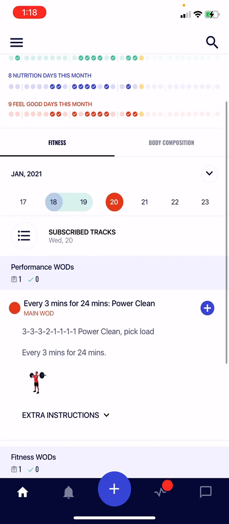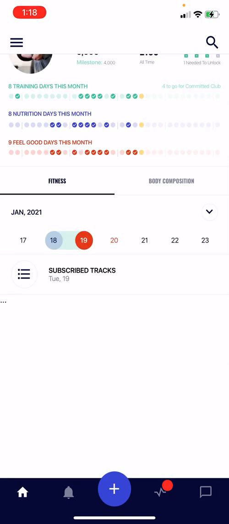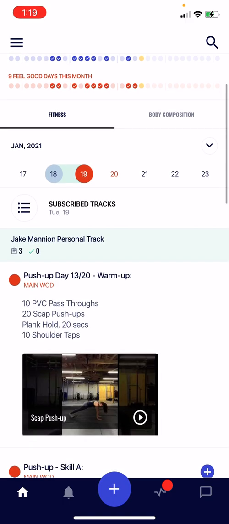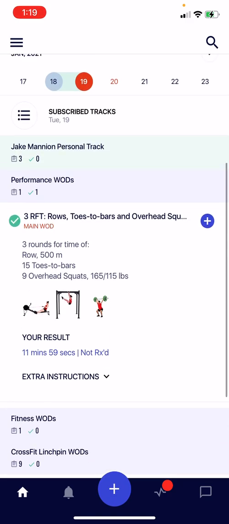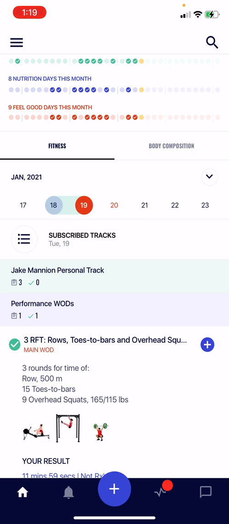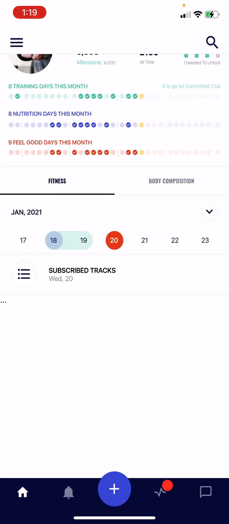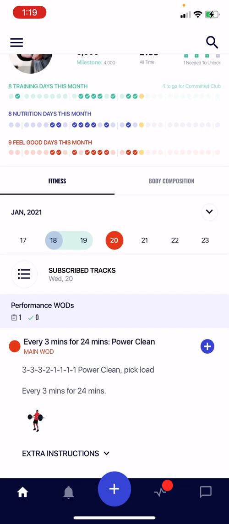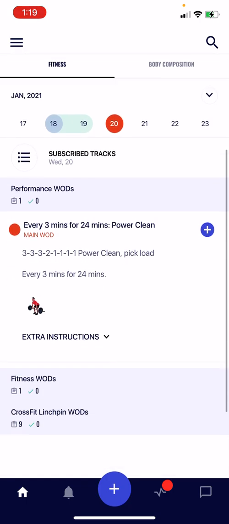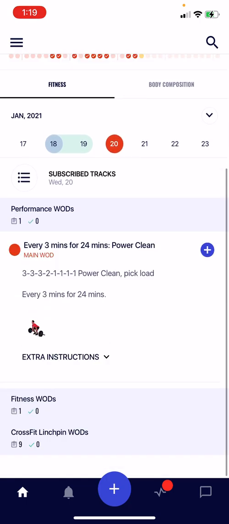And don't forget that you can click into different days on the actual calendar here to go backwards in time to revisit old workouts that have been programmed for you, or even into the future to see what's in store for you if those have been programmed. So let's go ahead and log a score for today's workout. So I'm going to click back on the 20th here, and we've got our track options below. Let's go ahead and log a workout to this performance WODs track item, this performance WODs workout here.